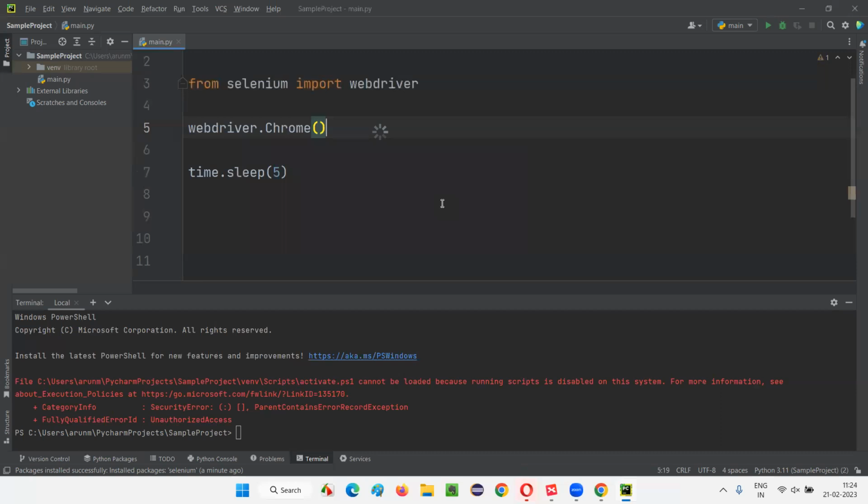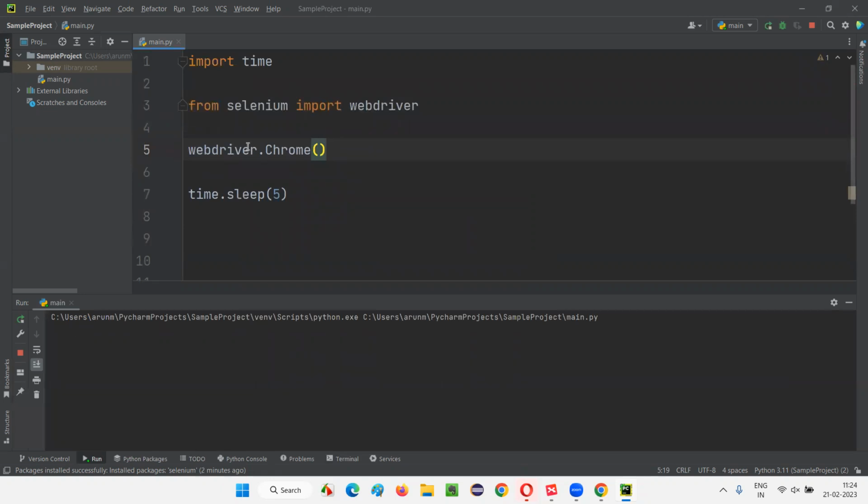Let me run this, right click, run this. Let's see whether this statement from Selenium Python is running from our PyCharm IDE or not. It should launch the Chrome browser with the help of this statement. You see, the Chrome browser has been launched, but it has been closed very fast. It should not be closing so fast. So I'll do one thing. I just mentioned time.sleep, but still it is not working.